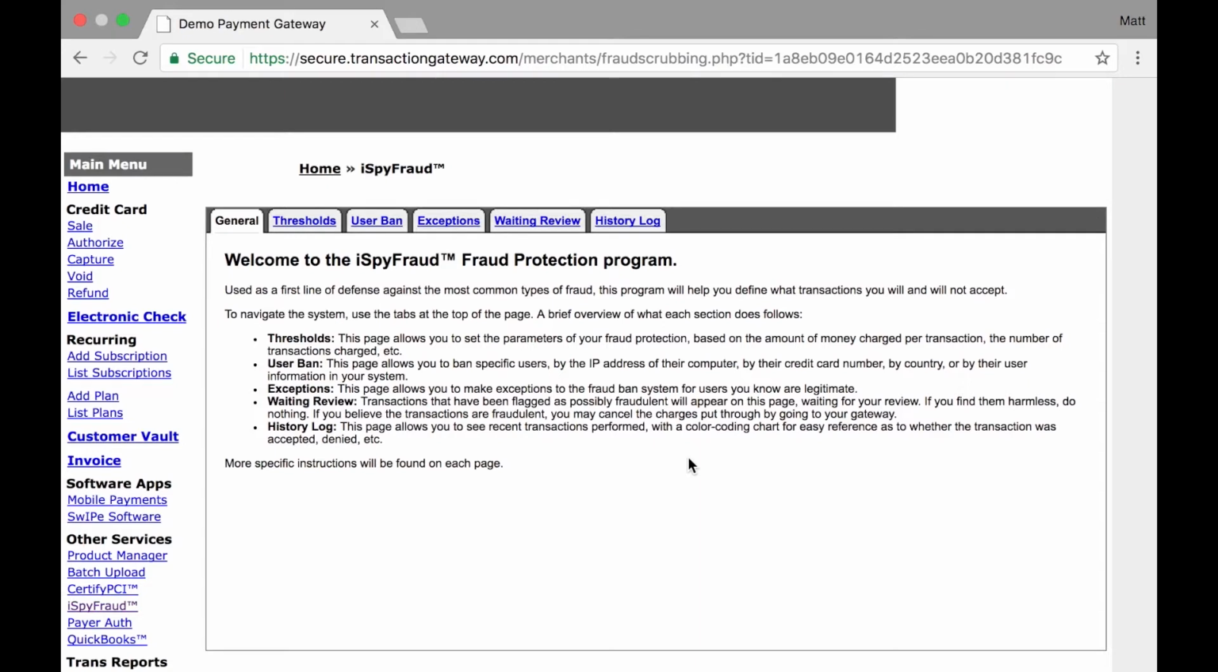iSpyFraud is a fraud protection tool that allows you to block specific transactions from running through your gateway account. iSpyFraud scrubs transactions before they leave your gateway account, which means your credit card processor or check processor will not see transactions that are blocked by rules you set in the system. There are some tabs at the top with thresholds, user ban, and exceptions, and these three tabs are where you'll set your rules, while waiting for review and history log is where you can see previous transactions that have run through and how iSpyFraud rules impacted those transactions.